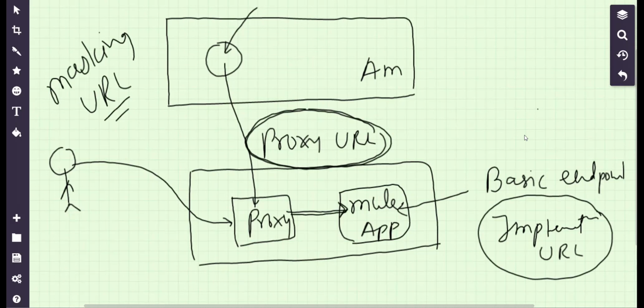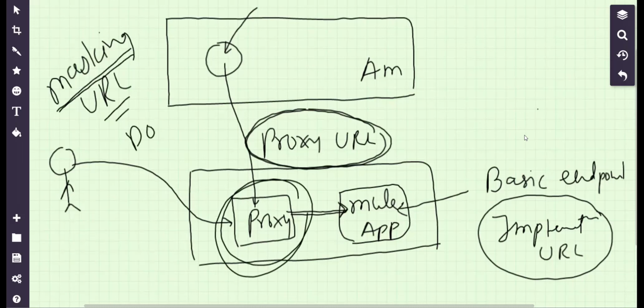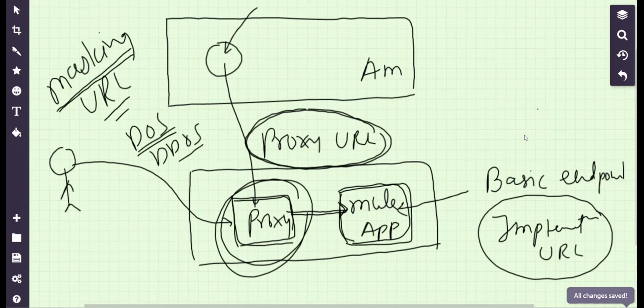Now, what is the advantage we are getting here? If somebody wants to attack my API, they will actually be attacking the proxy API. If somebody wants to do a DDoS attack, they want to send very bulky requests or n number of requests continuously. Those will hit my proxy API. They will bring down my proxy API, but my implementation is safe. It's safeguarded. It's hidden. It's masked. Okay. Clear?